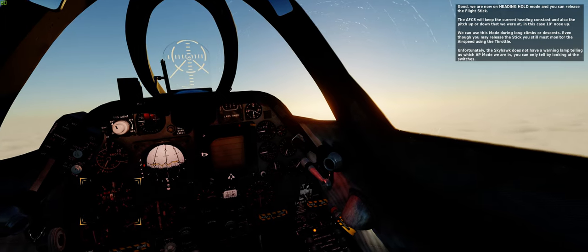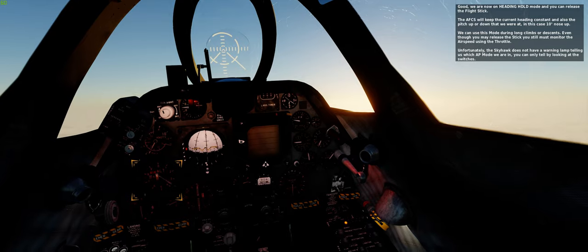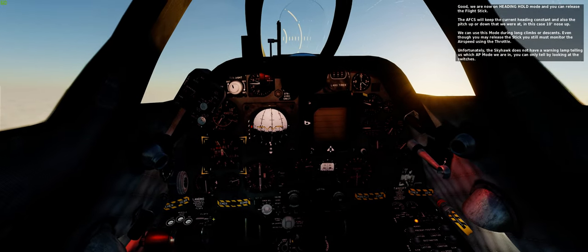Even though you may release the stick, you still must monitor the airspeed using the throttle. Unfortunately, the Skyhawk does not have a warning lamp telling us which autopilot mode we are in. You can only tell by looking at the switches.